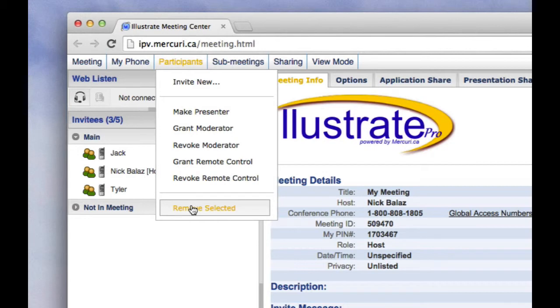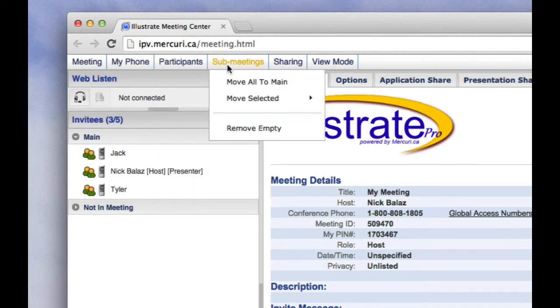This next tab contains another new feature in Illustrate Web Viewer, Submeetings. Submeetings function sort of like a courtroom sidebar, where you can isolate certain participants and pull them into private meetings within the larger conference call. It's not only a useful feature, it's also one that's simple to employ.